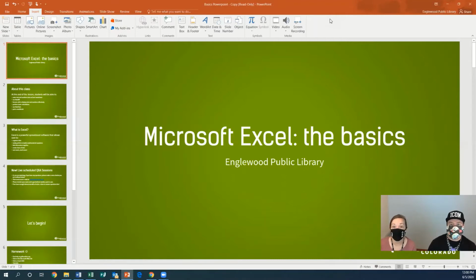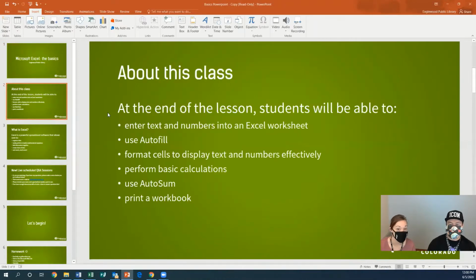This is going to be a class that's great for a student with basic or better computer skills, and it's going to help you learn how to create a budget using Microsoft Excel. So in this class, at the end, you should be able to enter text and numbers into an Excel worksheet, use the autofill function, format cells to display text and numbers effectively, perform basic calculations, use the Autosum, and also print your workbook at the end.